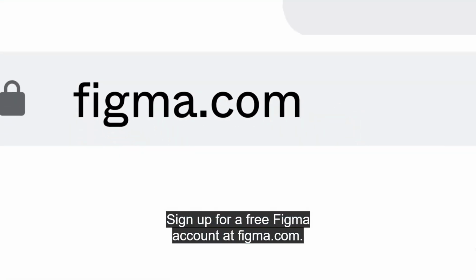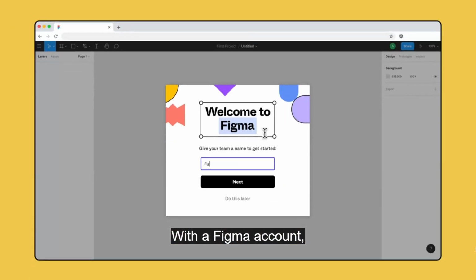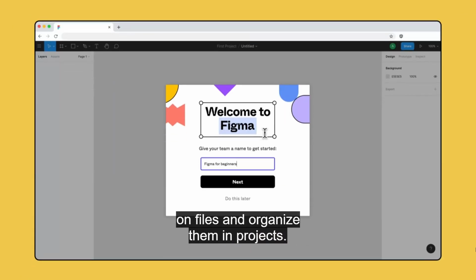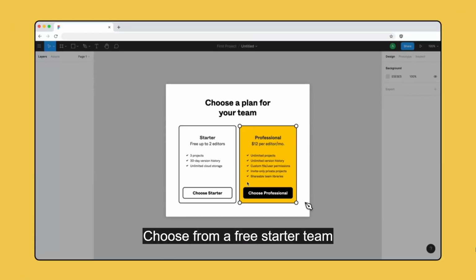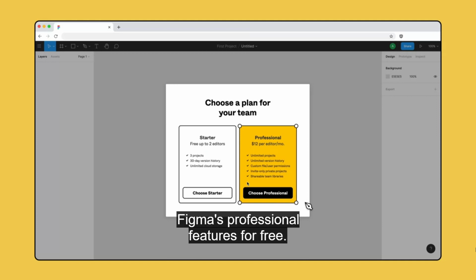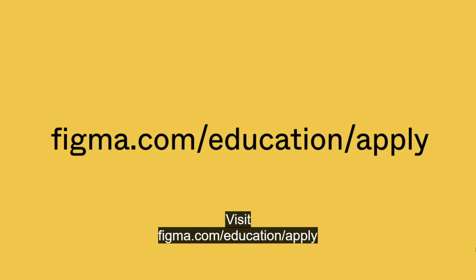Sign up for a free Figma account at figma.com. With a Figma account, you can create teams, shared workspaces, where you can collaborate on files and organize them in projects. Choose from a free starter team or a paid professional team. If you are a student or educator, you can get access to all of Figma's professional features for free. Visit figma.com/education/apply to verify your education account.